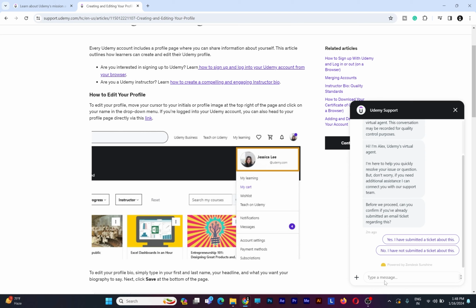Initially a bot will reply to your query, but after chatting for some time, a representative of Udemy will be talking to you. So yeah, that's how you change the location of your Udemy account.